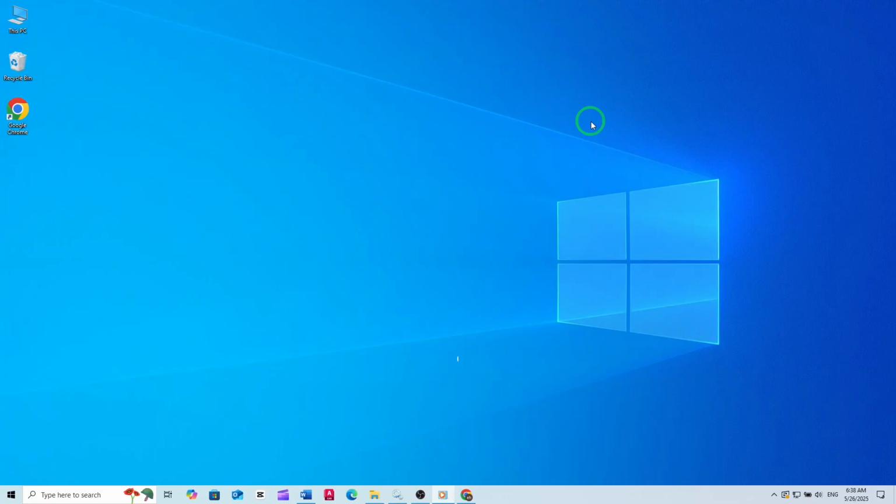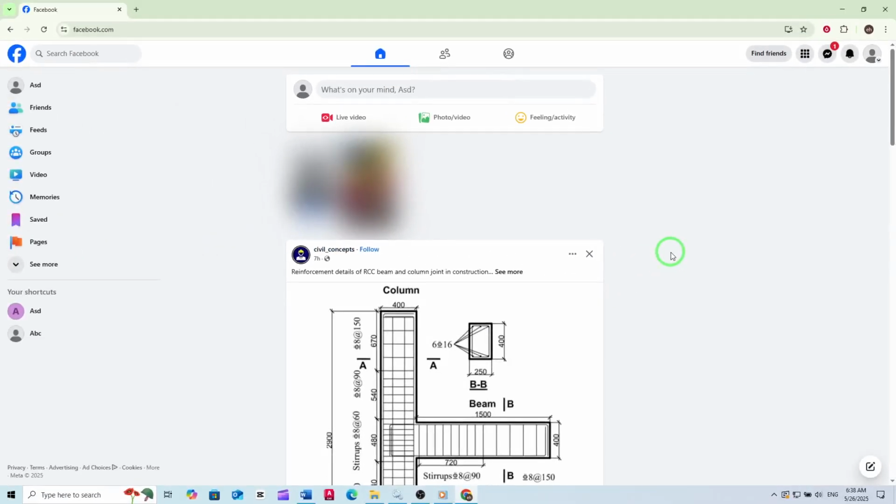First, open your preferred web browser and go to facebook.com. Log in if you haven't already. Next, look to the top right corner of your Facebook homepage. Click on your profile photo. This brings up a menu with all your profiles and pages.